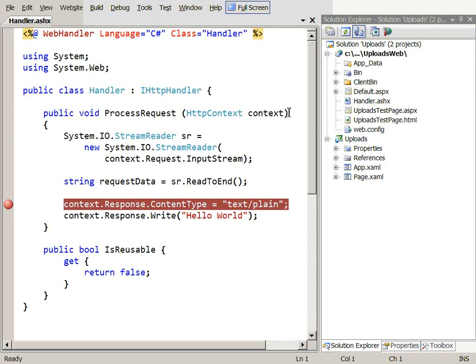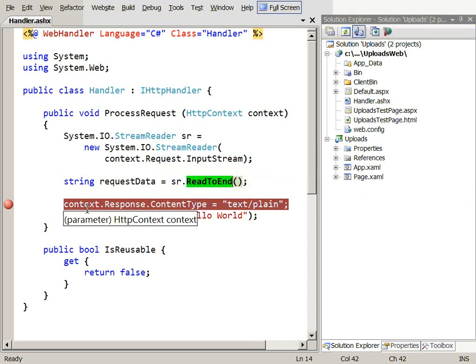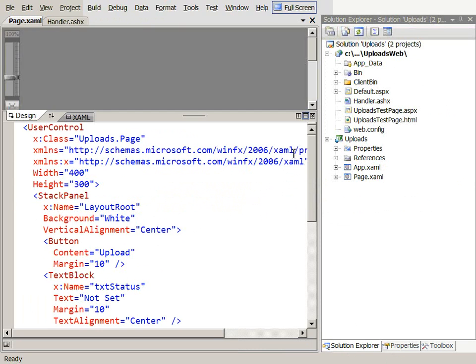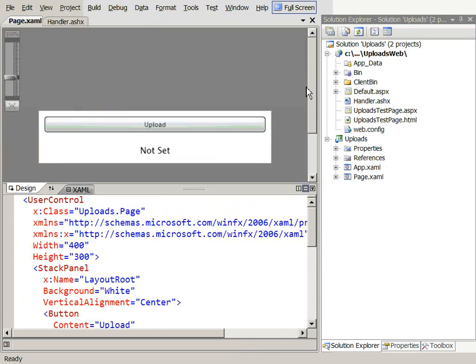And if you have a look at that, what it's doing is in the process request, it simply takes any input stream, it reads all of it, and then I have a breakpoint so that we can have a look at the request data. So it's a dummy handler, it doesn't really do anything, but we get the data that's been sent to it. I've also started building a tiny piece of UI in my XAML, in my Silverlight application.